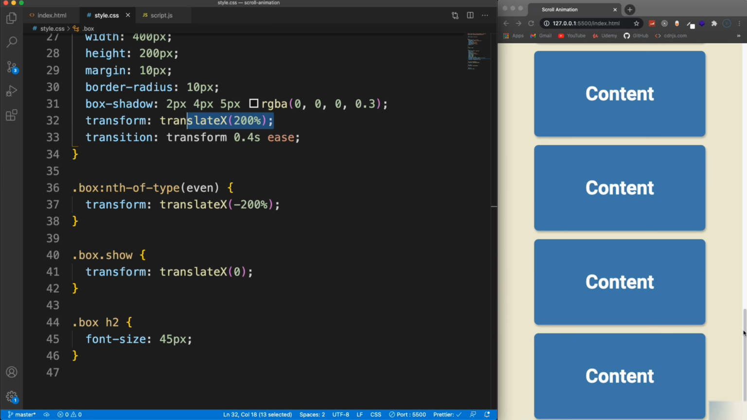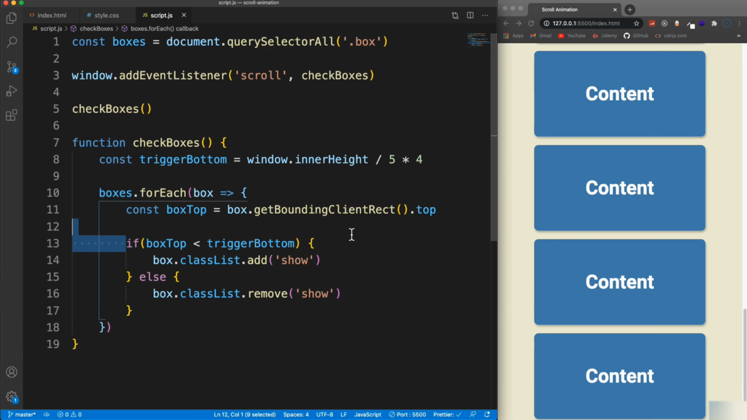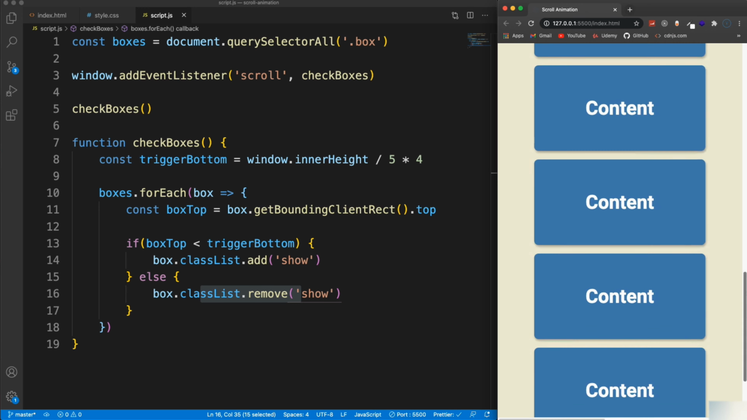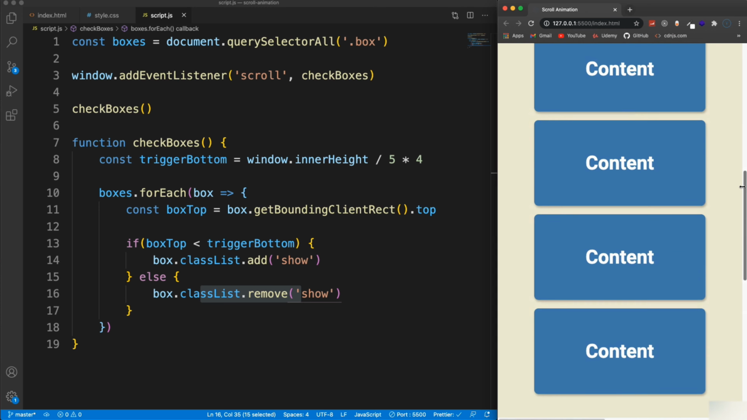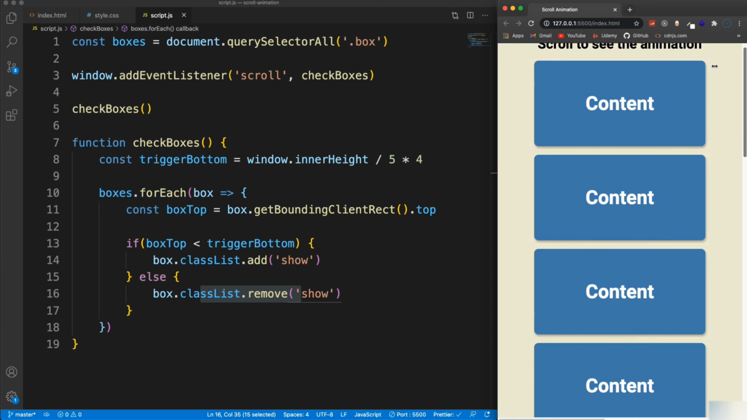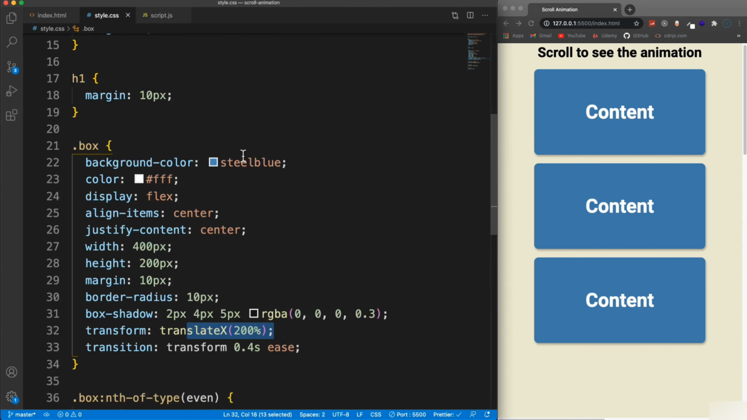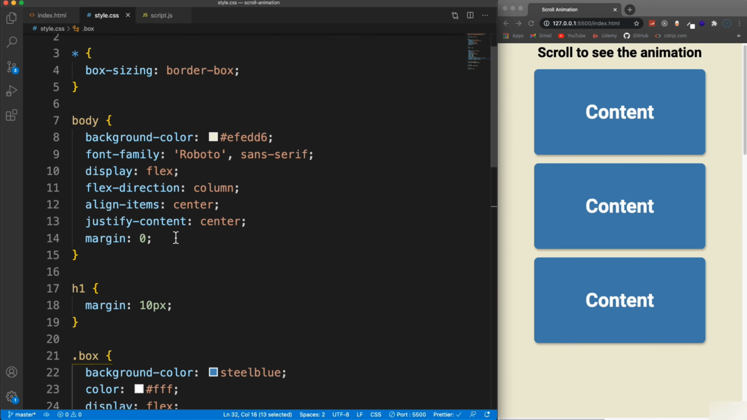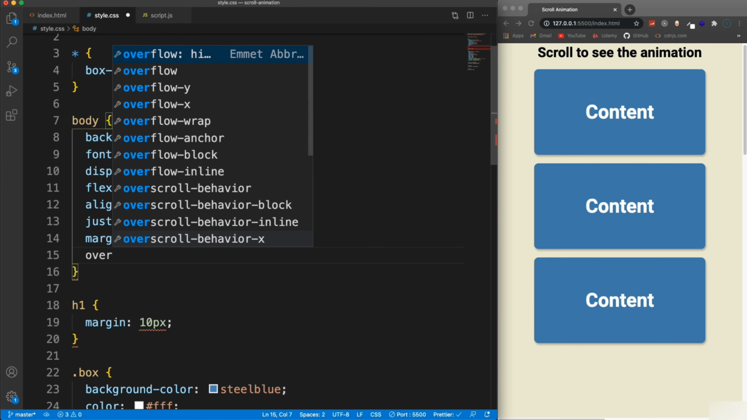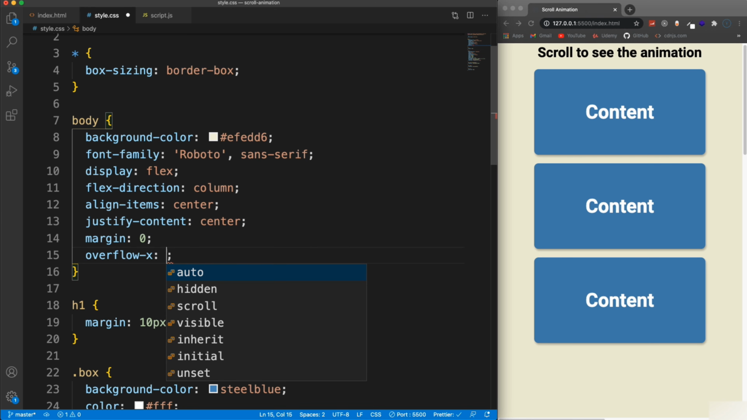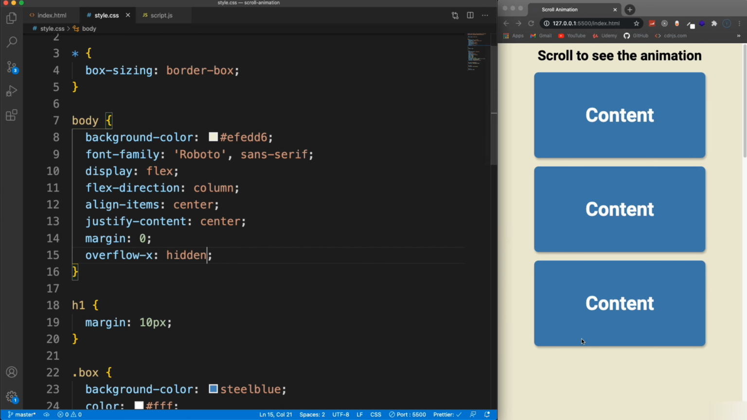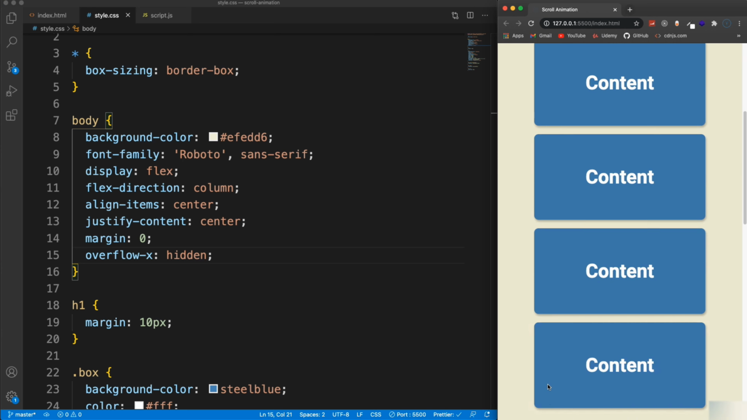And as we scroll up, it's still going to fire off this event, and it's still going to check this. So if this is not true, it'll remove the class. So as we scroll up, you'll see that they'll start to go out. Now, one thing I just noticed is I do have a horizontal scroll bar here, and I don't want that. So in my CSS, I'll add on to the body here, and I'll say overflow-x, because this is the X-axis scroll bar. We're going to set that to hidden, so that will get rid of that horizontal scroll bar.